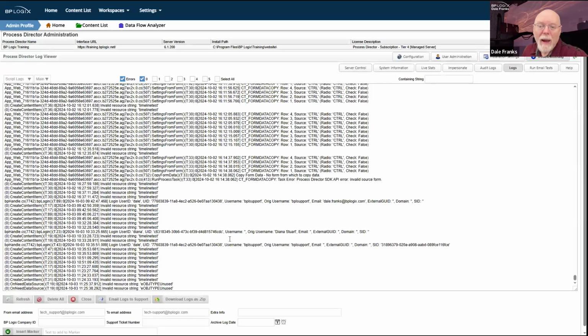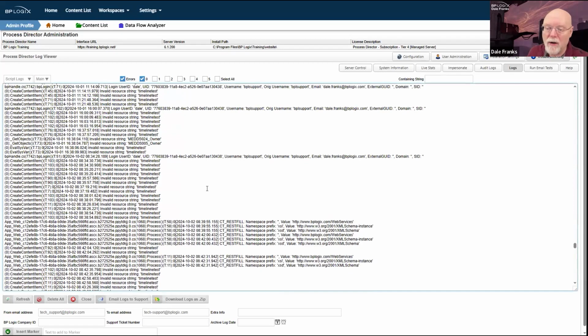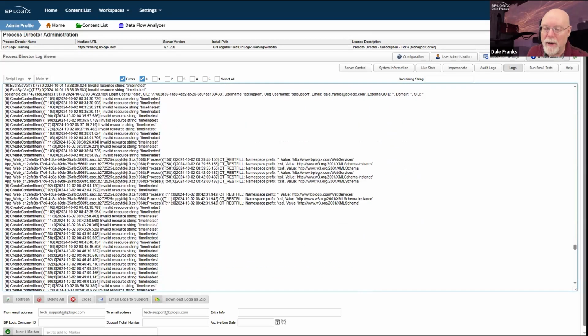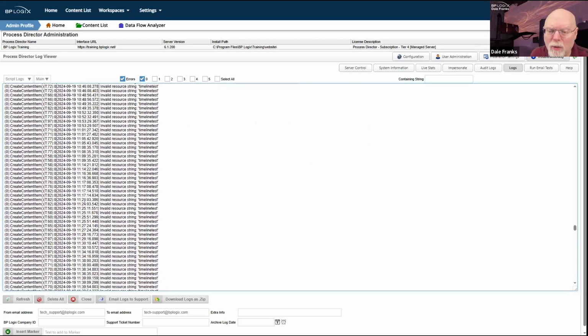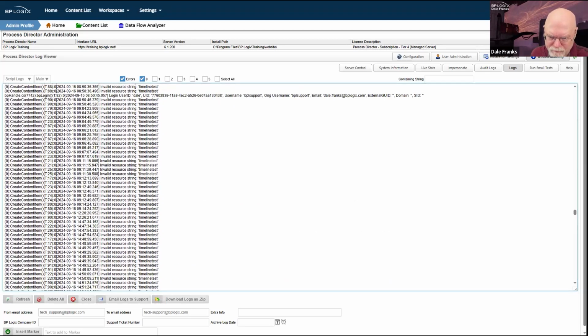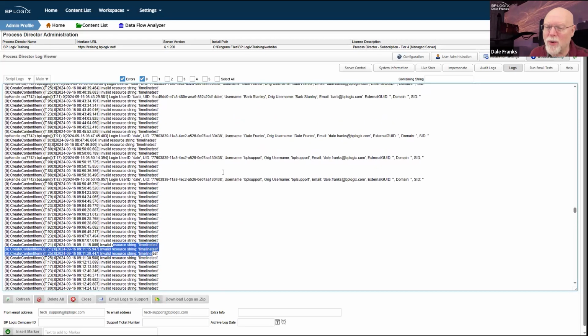Your logs page itself is where all of your logs are. You have several different types of logs. You have script logs. Script logs basically do what they imply. They take care of all of your scripting, which also includes a lot of your SQL calls. I'm pretty sure there's none in this particular one, but here's where a REST service failed. System variables were invalidated. I clearly have an invalid resource string somewhere that needs to be fixed.